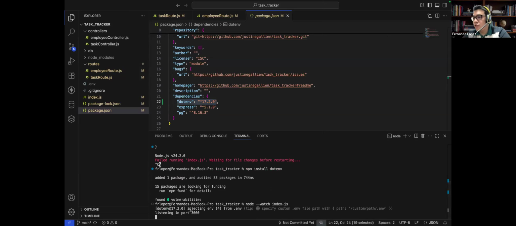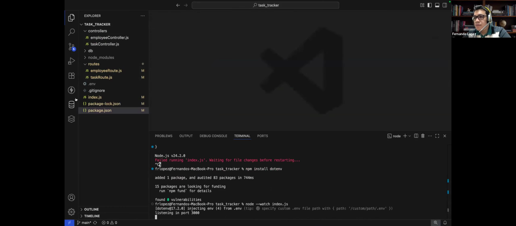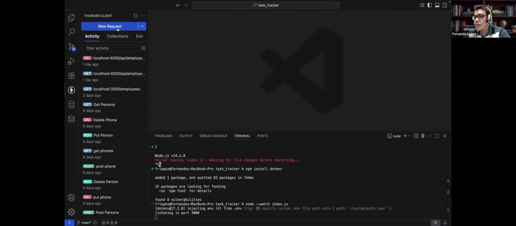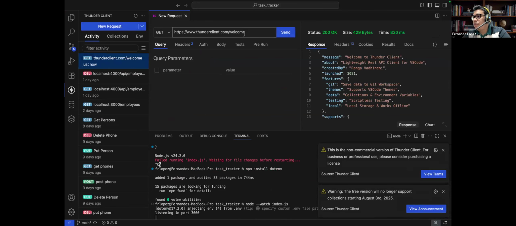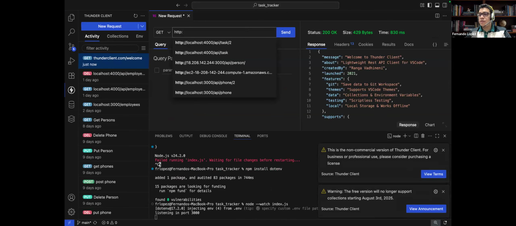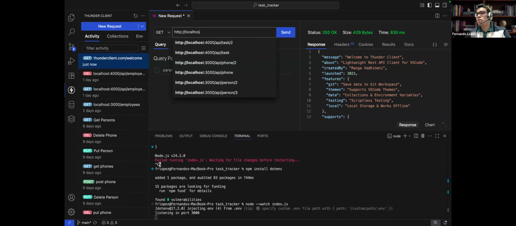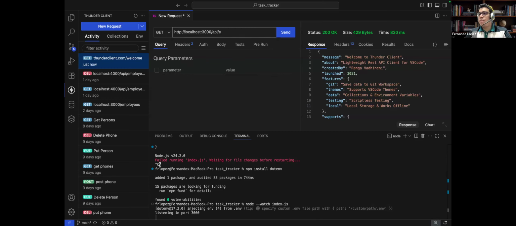Okay, now it is running. You see it. Now let's try to hit every endpoint that you have there. I'm gonna use Thunder Client here. You're listening on port 3000, so it's gonna be HTTP slash localhost port 3000 slash API slash employee.